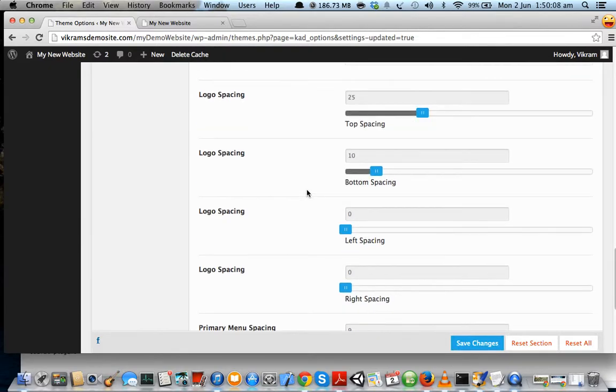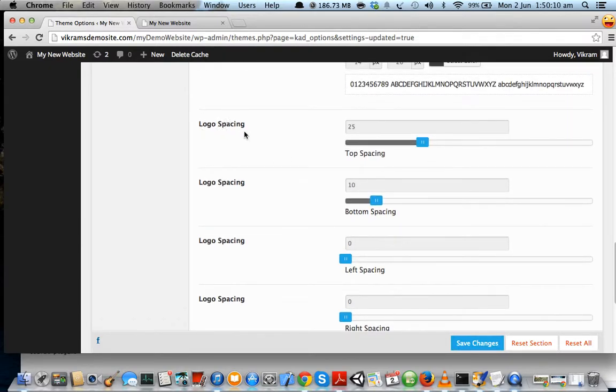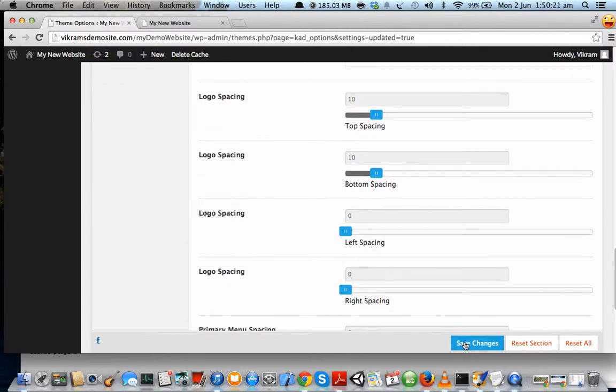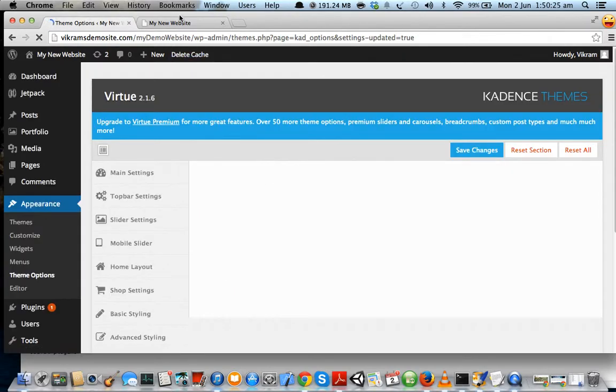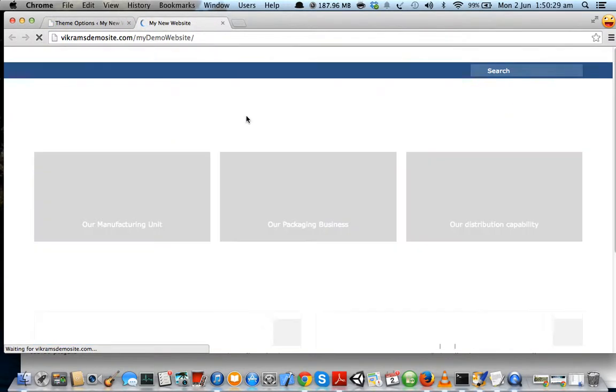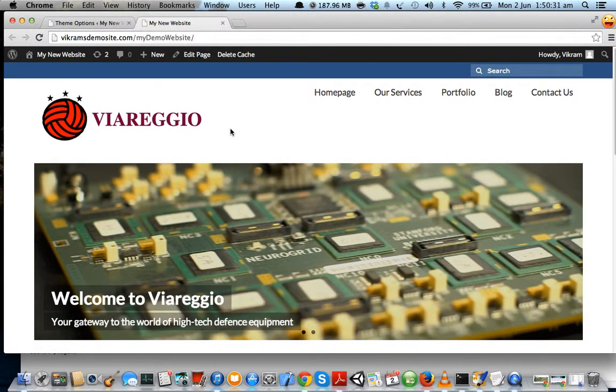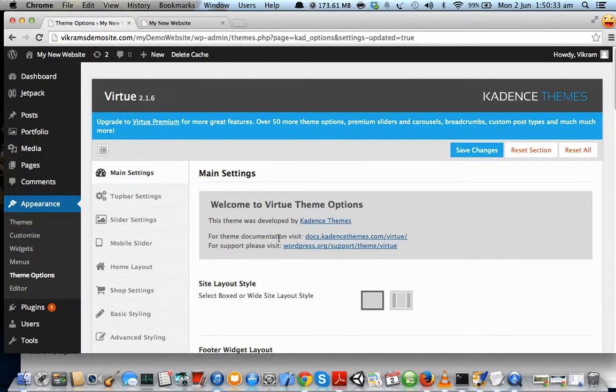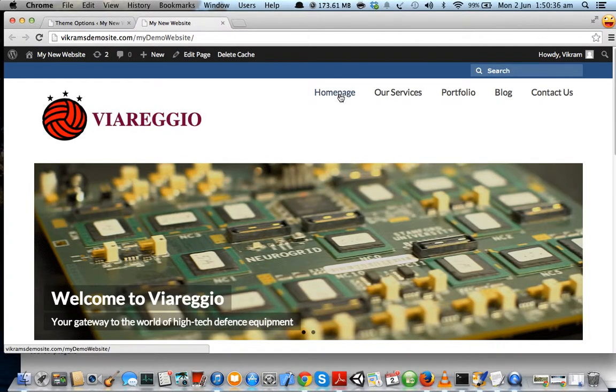How about we change some of the logo spacing and change some of the top spacing, bring it back to 10 and leave the bottom spacing as 10 and click on Save Changes. Okay, let's refresh to see what changes have been made. And okay, well, this has gone higher.